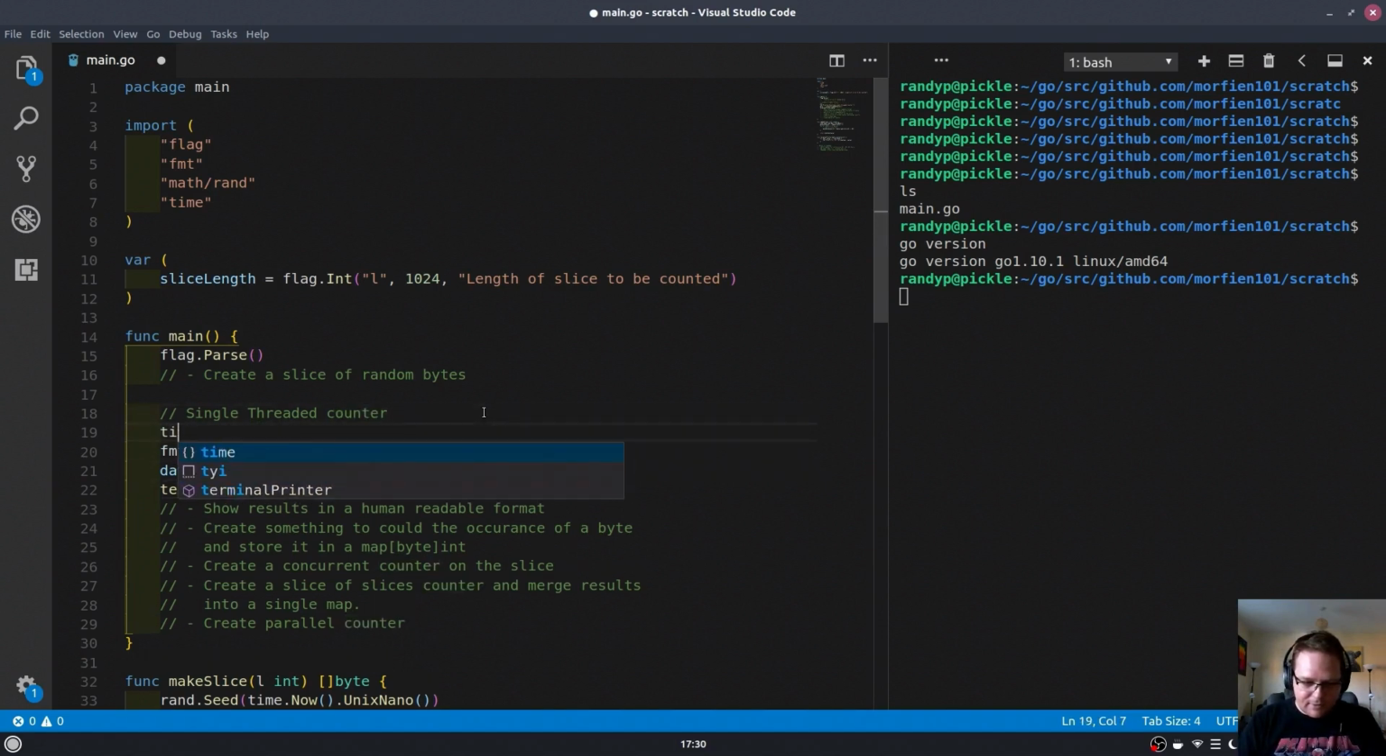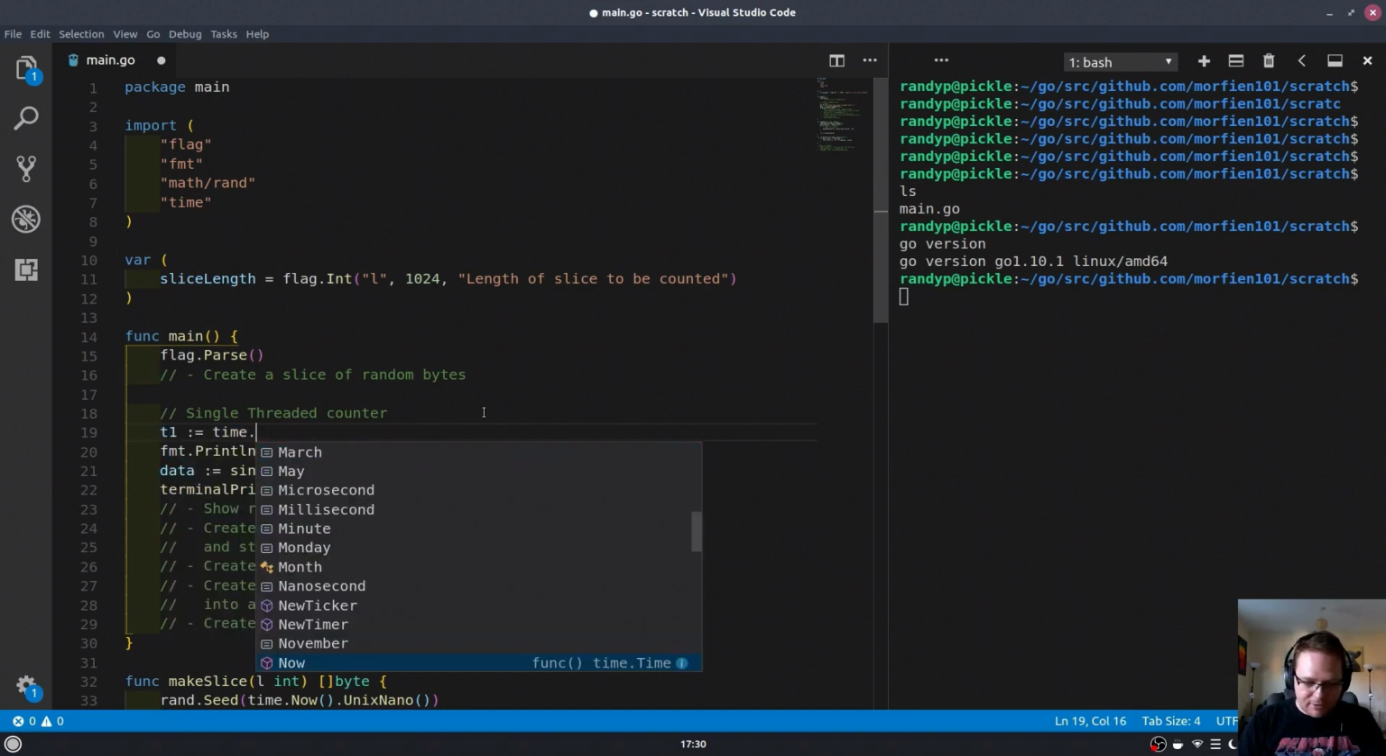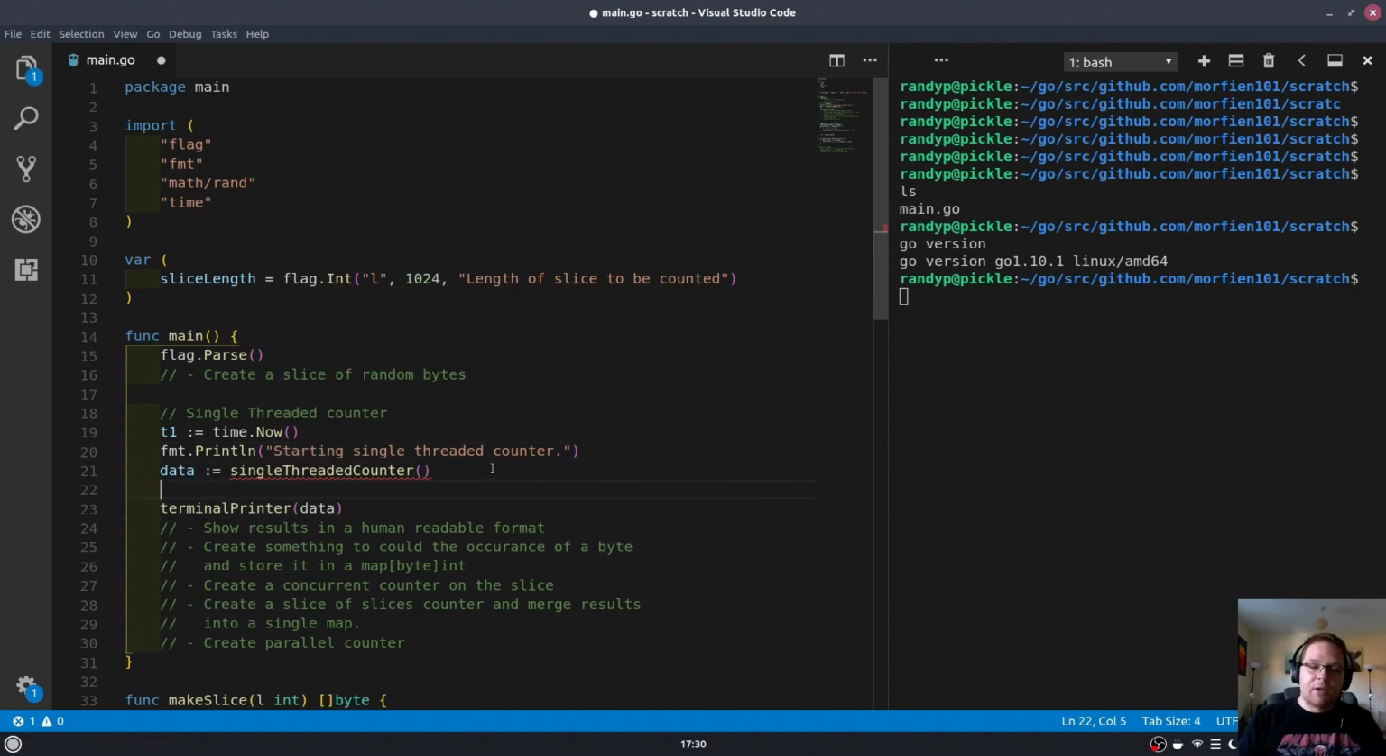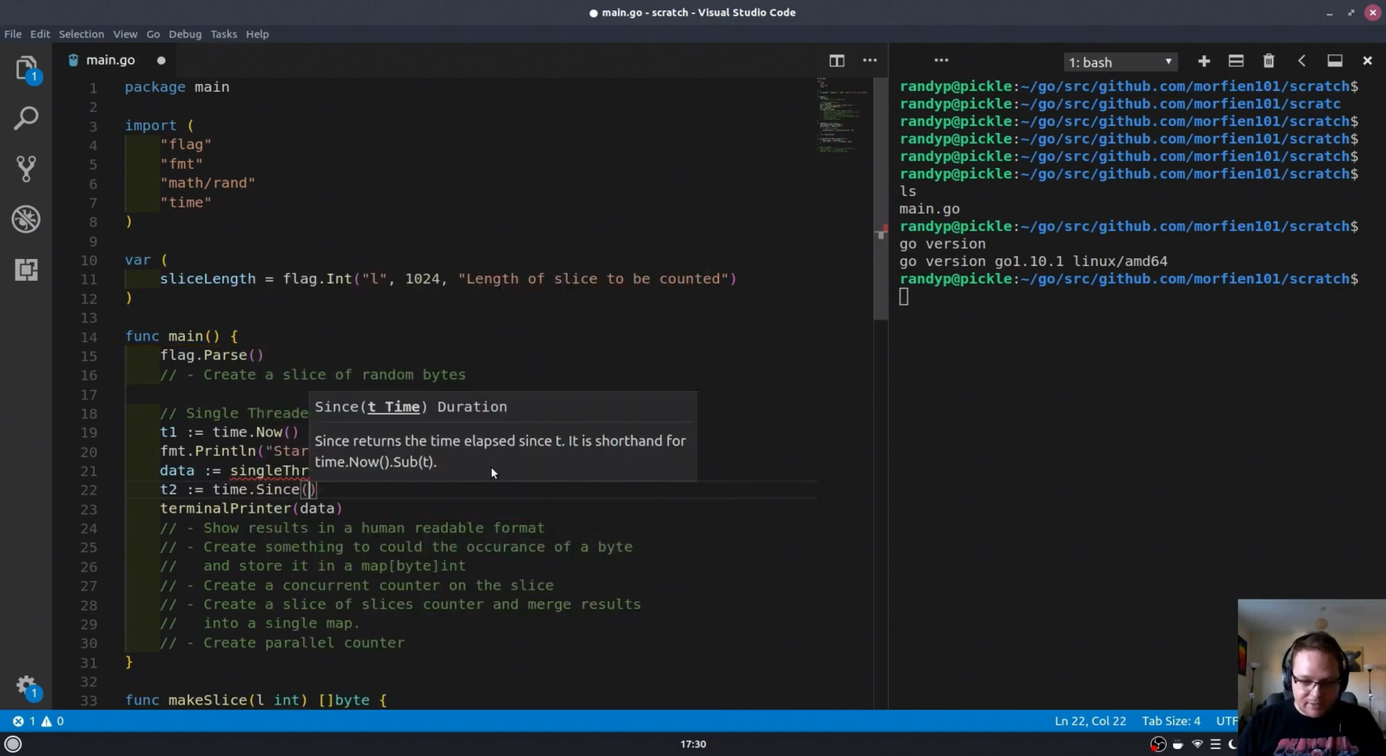So, one, make a timer, so time dot now. Then we make our next timer as soon as our single-threaded counter has finished its work, and that way we can figure out how long it took. So 2 is time dot since. It takes a duration or a starting time, which is our T1.